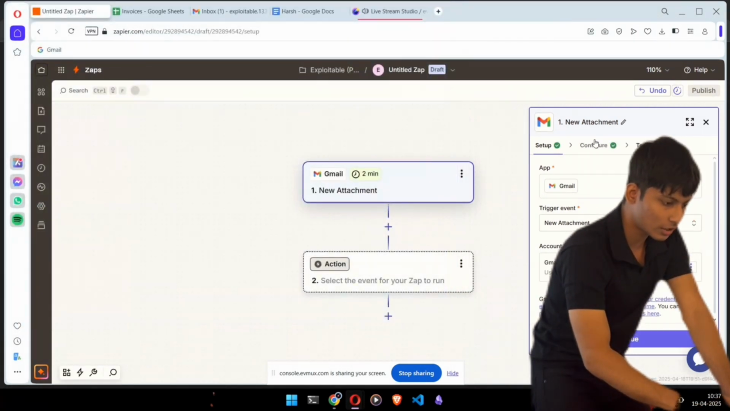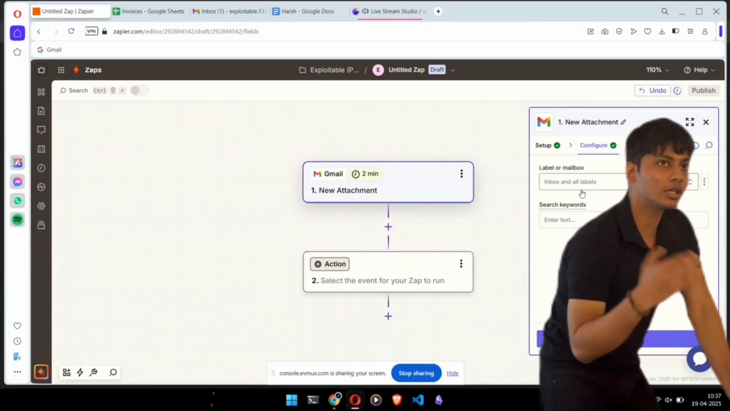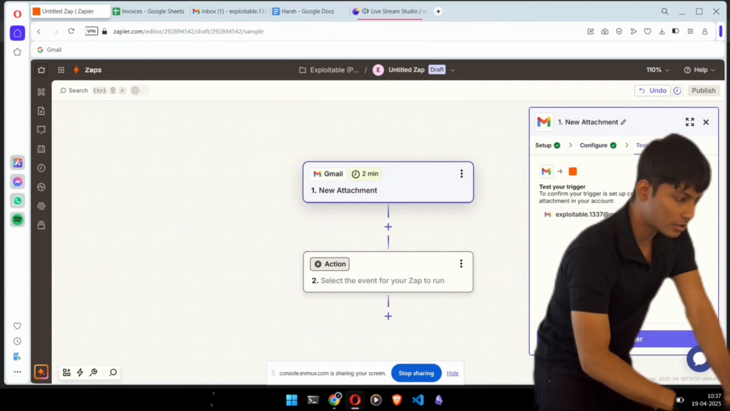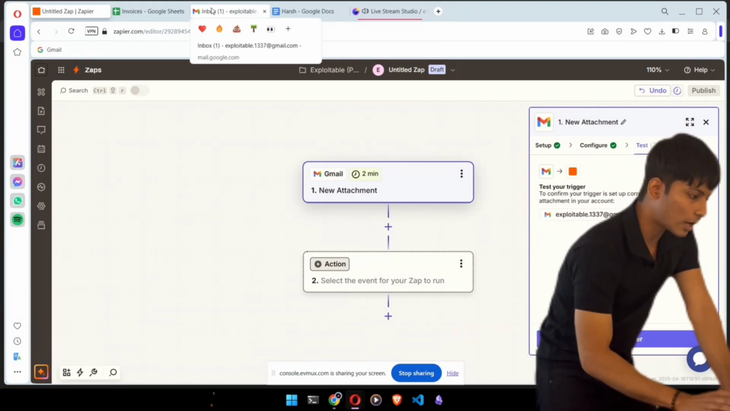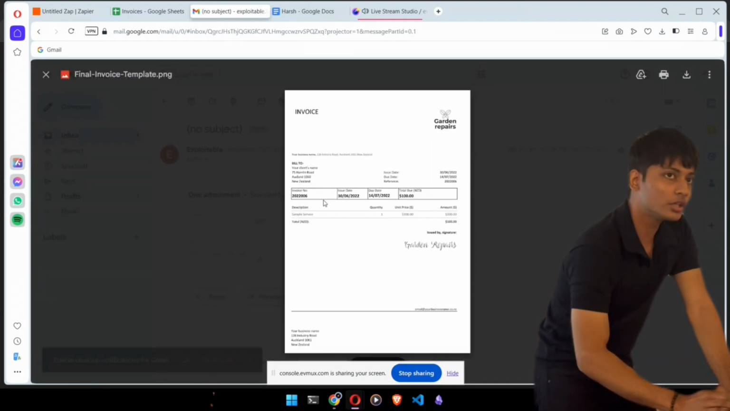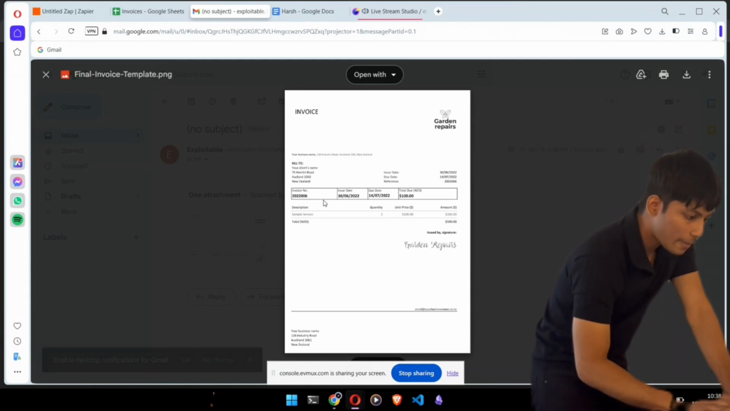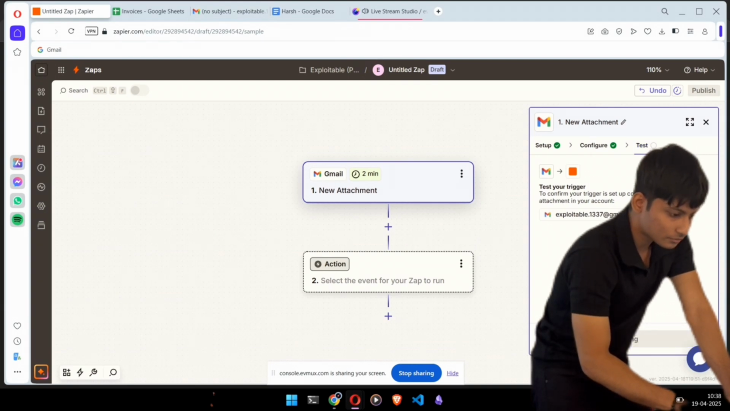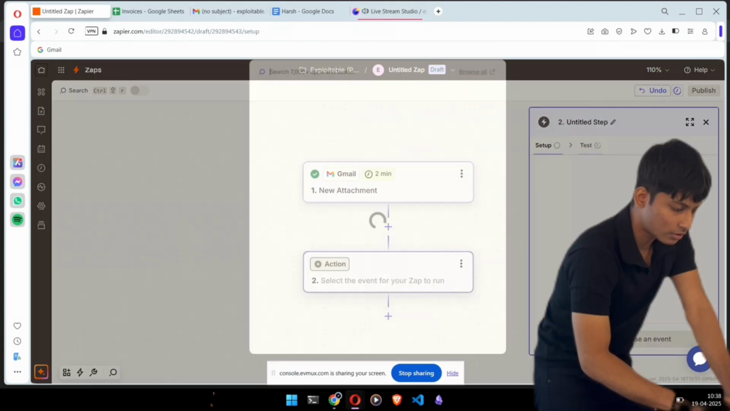Okay, once we are done, it will allow us to configure a few things. But here we just want to read from all the inboxes and labels. So we'll skip this part and test it. For the test trigger, it will try to read one of the records from the inbox. I've just included one example. This is the one. So it can ensure that this trigger works perfectly, right? And then we can just press the test trigger and use this attachment and continue with it.